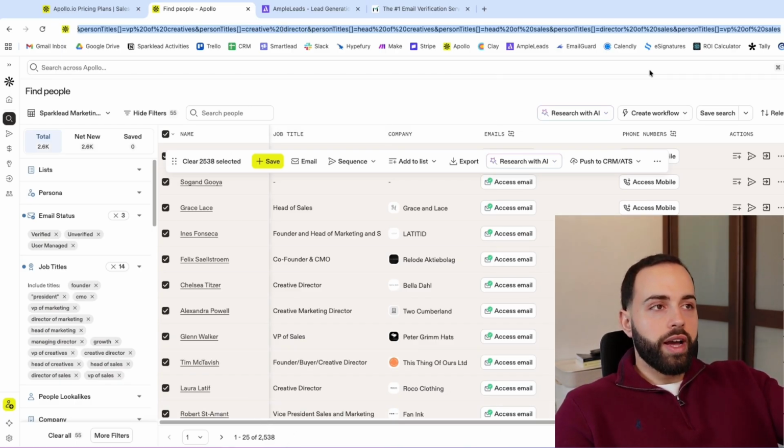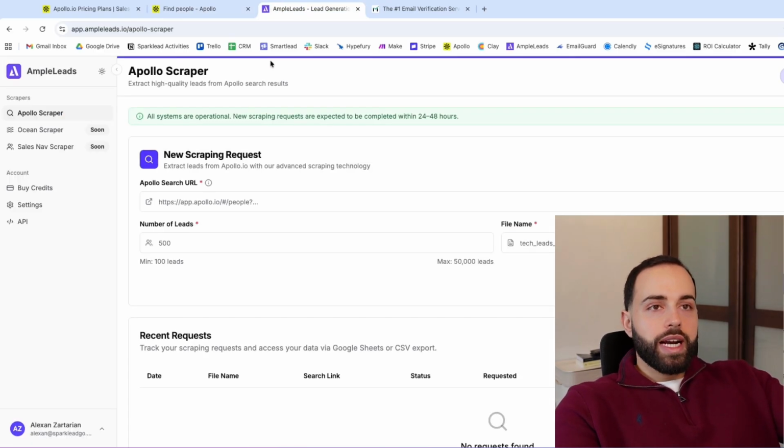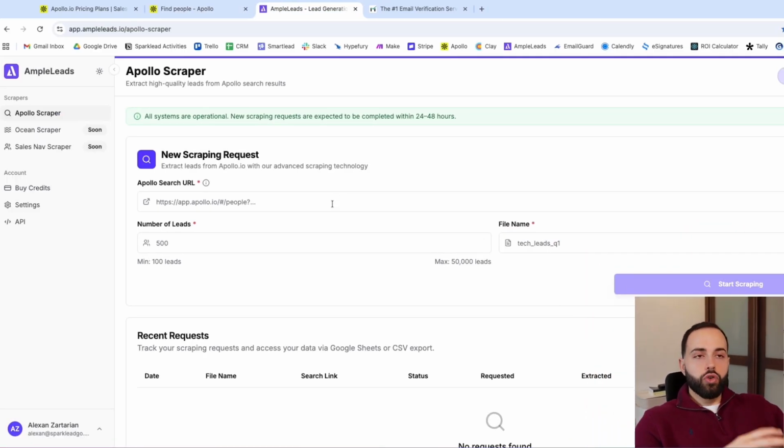This is going to be the URL of the lead list that we created. You're going to copy the URL and go into this tool called Ample Leads. Here's an Apollo scraper. A scraper is basically a tool that can go into Apollo and actually extract all the data. It can extract all those contact details, but it's going to do it for much, much cheaper.